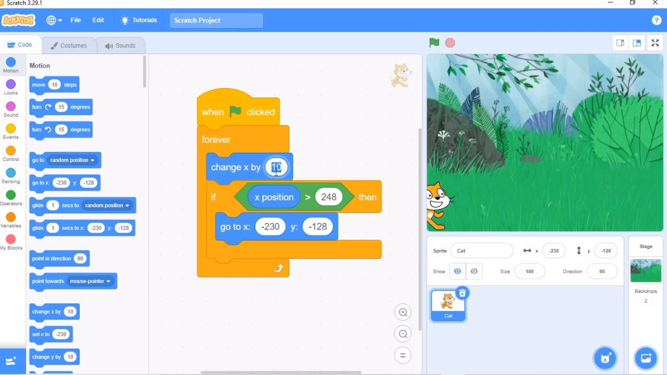This 10 has a specific speed. It moves at a speed of 10, but let's reduce it to 5 so that it will be slower. Or let's test the 10 so you can see the difference. It goes very fast, but once it is changed to 5, it goes a little bit slower. So our cat is now moving.